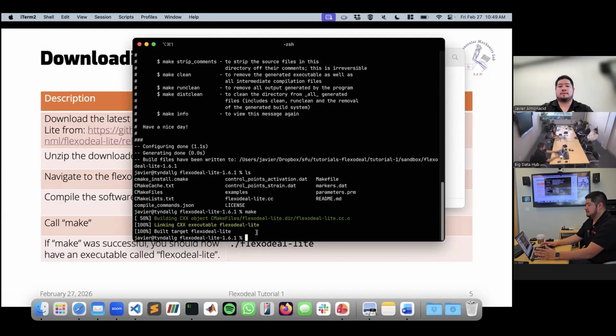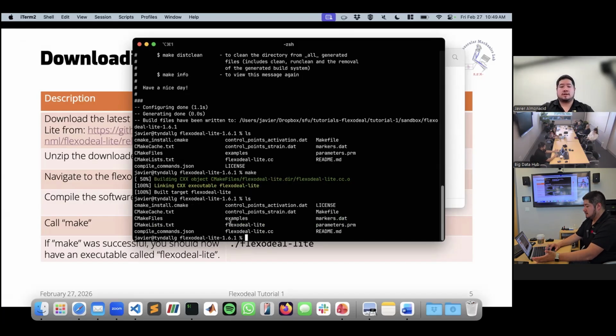There we go. So typically it takes a couple of seconds. It shouldn't take more than a minute, I would say, or even more than 30 seconds. So now I have my executable Flexodeal Lite. That's the one I'm going to be calling throughout this tutorial, right?